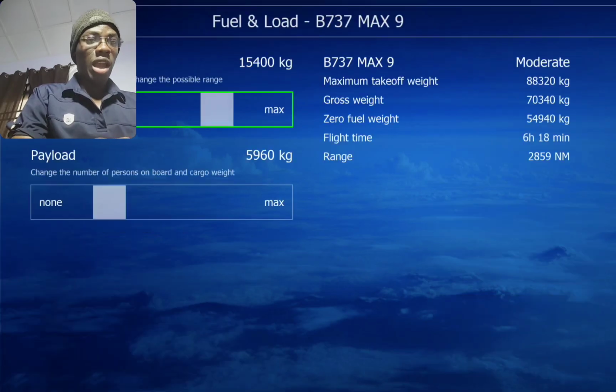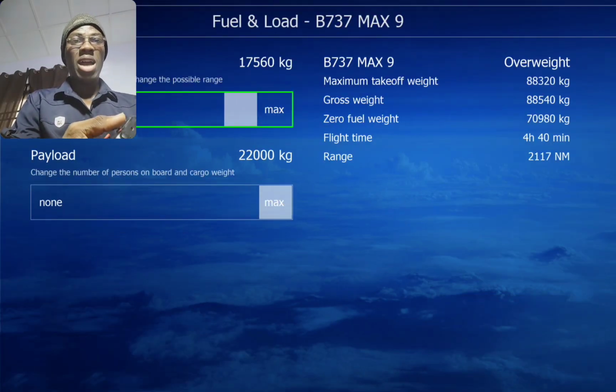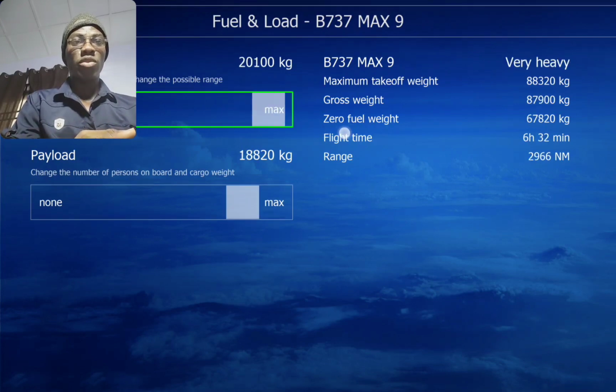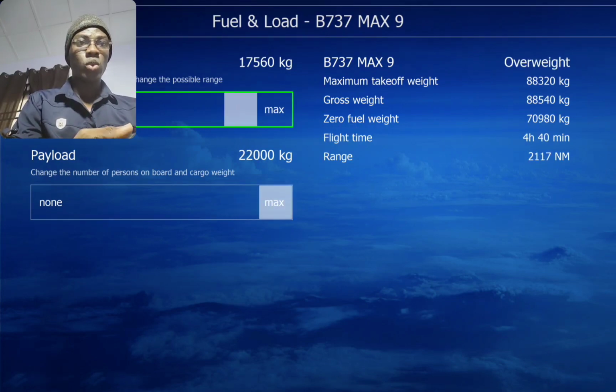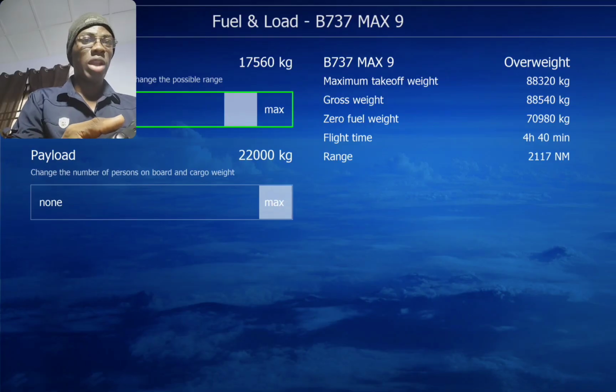I forgot to do something. I still come to aircraft weight and I max it. You can't actually max both of them at the same time, so you can only max one. That's why if I push this one, this one goes down. If I push this one, this one goes down. So like that. And yeah, I like to fly heavy.